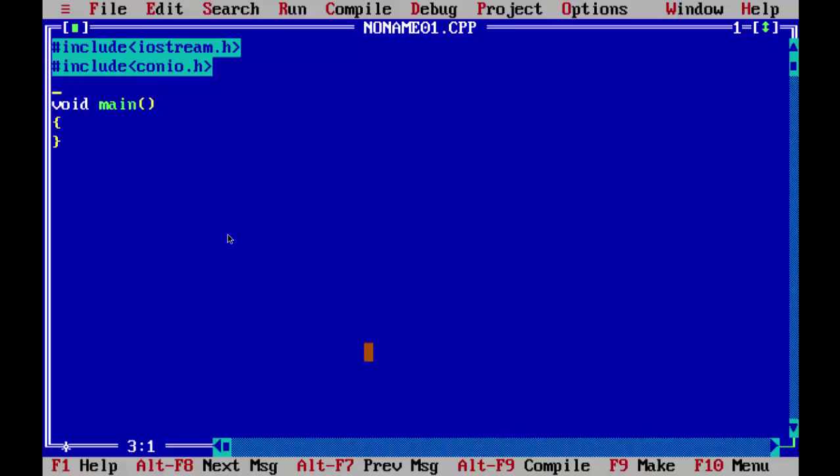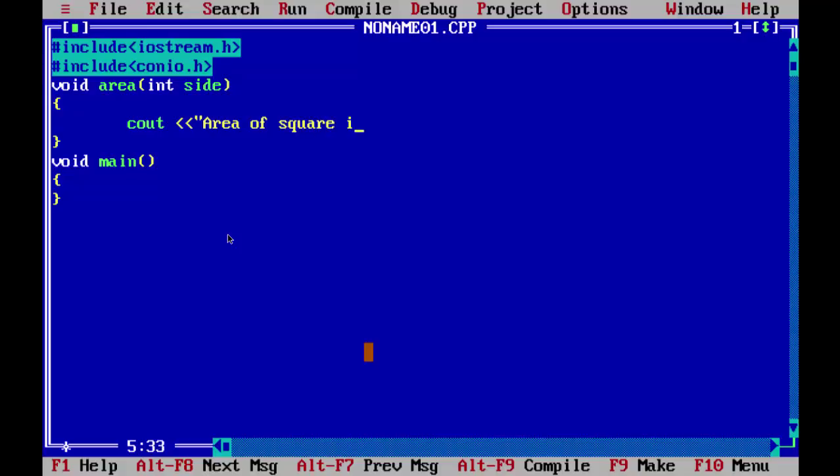And here now we are creating 3 functions, say void area, integer side, cout, we just say area of square is side into side. We need to put a line break. For line break we use endl, and endl is for line break. Instead of writing slash n, we can also use one constant given here, this is endl, and endl is for line break.